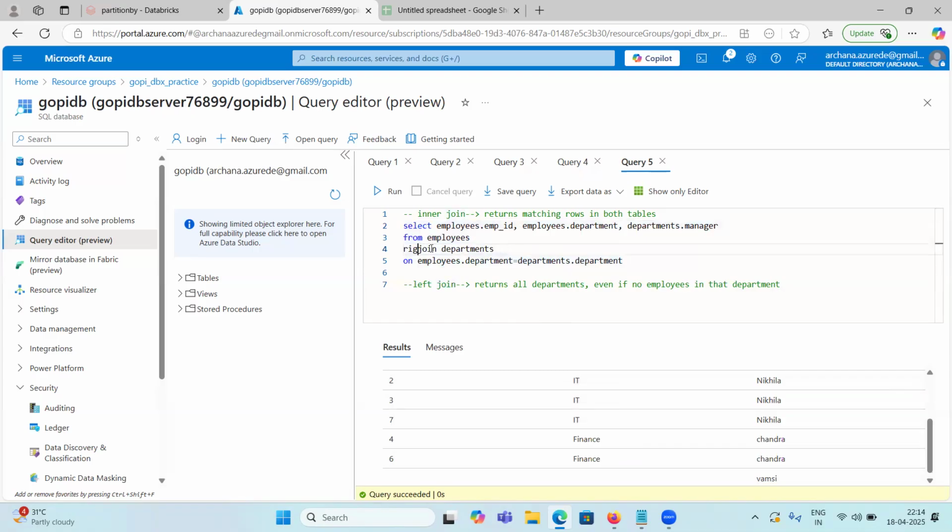Okay. Full outer join is nothing but all the data of employees and all the data of departments it will give. So if you don't have a match in the left or the right, then it will give us null values. It is nothing but a combination of both left join and right join.